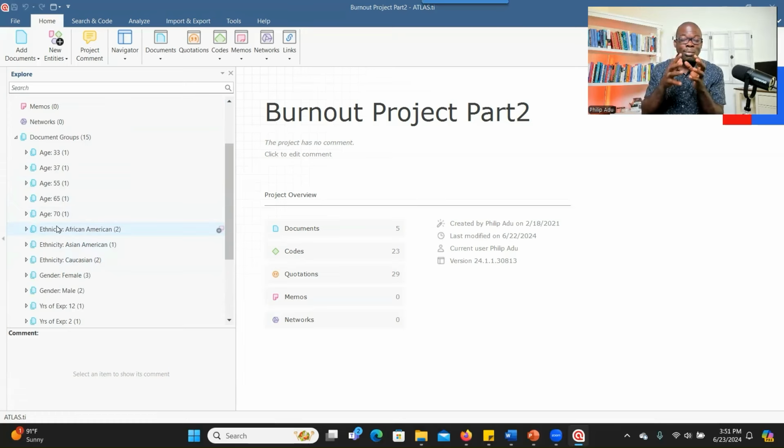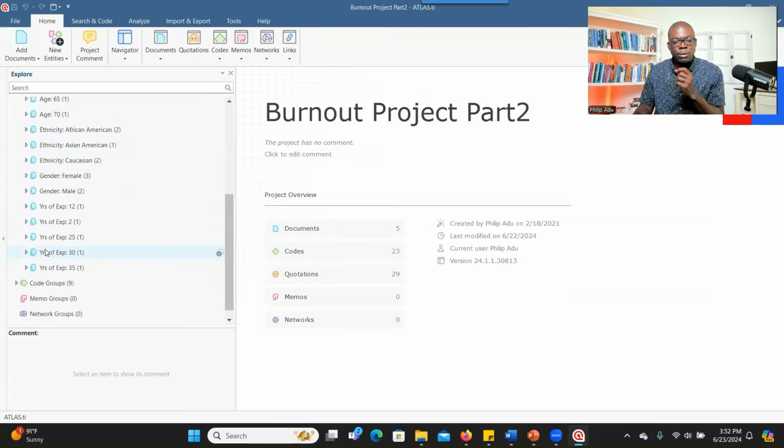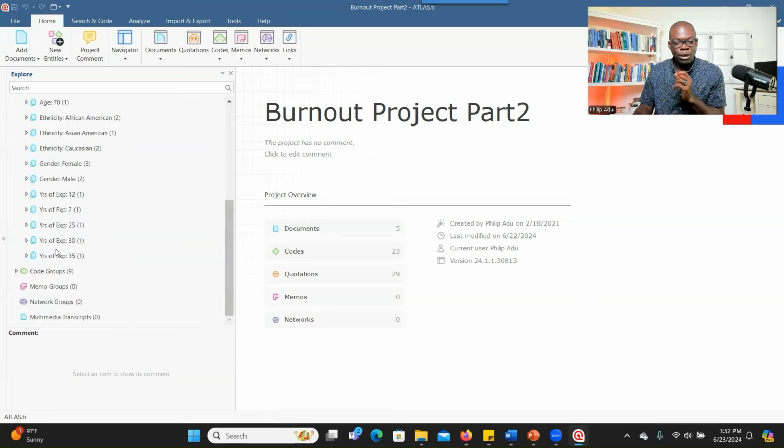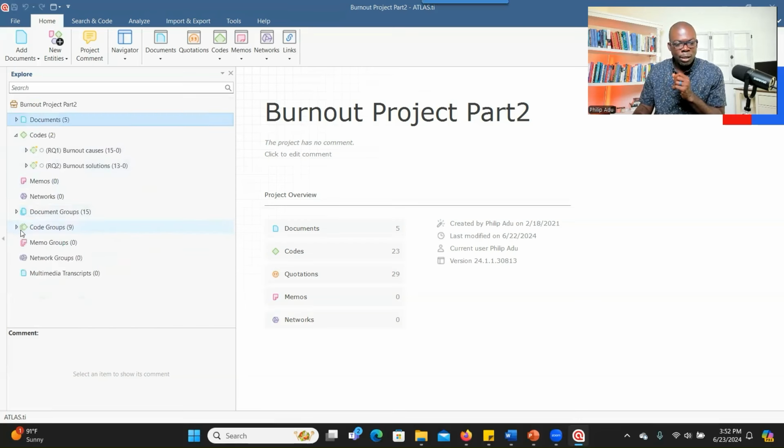You can look at participant as document and document as participant. So the document has been grouped based on the demographics that you have. So if you have demographic information, you'll be able to group the document or participant based on the variables that you have. So you can see ethnicity, you can see years of experience, and I'll be showing you how to create all these demographics, right? So let's close it and go to here.